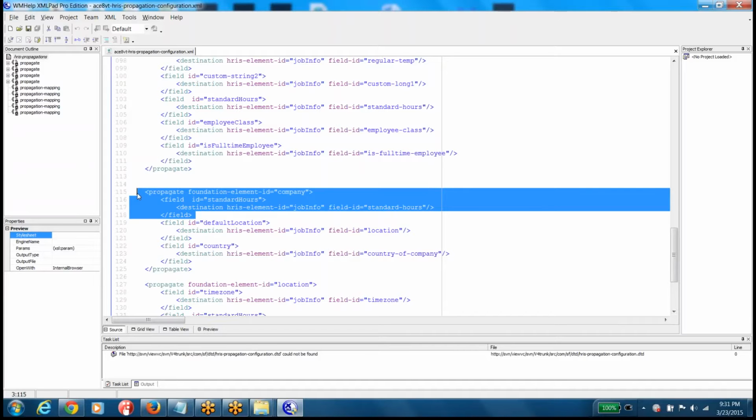Let me repeat that, guys. You are getting the standard weekly hours from the foundation object. Company is your foundation object, guys. Inside the company, you are referring to the field called standard hours, and you are trying to populate the destination. The HRIS element is the job info. Job info is nothing but an object, guys. I'll show you where it is. It will be in your succession data model, and inside the job info object, you are populating the standard hours, guys. Is it clear, guys?